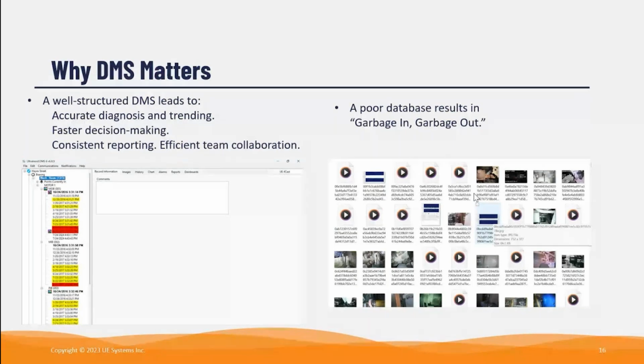A well-structured database is the backbone of any predictive maintenance program. It minimizes human error, accelerates the inspection process, and ensures that alarms and condition trends are reliable. When you take the time to build your database from the beginning, you save countless hours later on, whether it's during analysis, troubleshooting, or even reporting. Now let's walk through how to create a demo database.